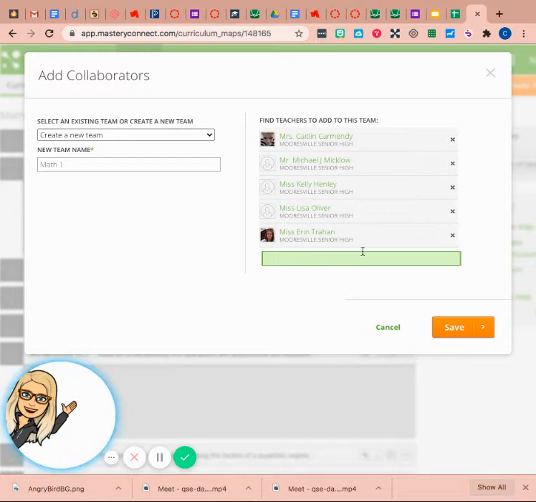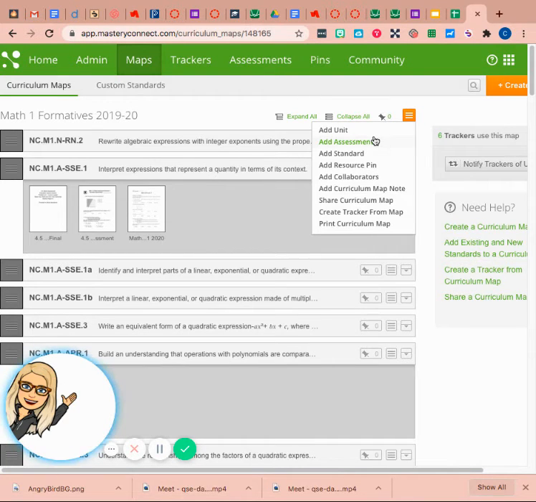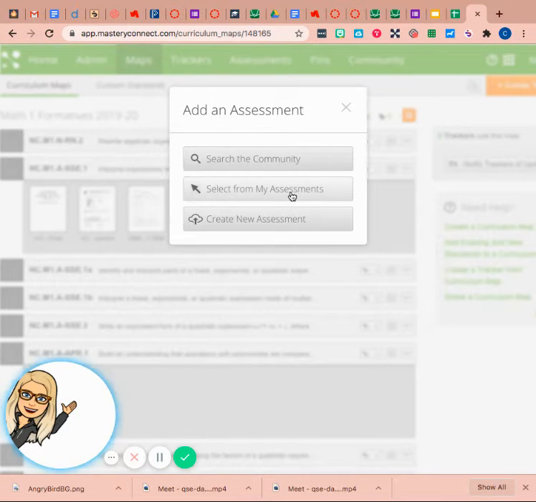So in order to give myself access to this curriculum map, you need to make sure that yourself is added as a collaborator too. And then you're going to go ahead and click Save. Okay, so that's step 1, making sure that everybody is in on the curriculum map. After that, you're going to click Add Assessment. And if you are just using an assessment from a previous year, you can probably just click Select from My Assessments and choose the assessment that you want to give.